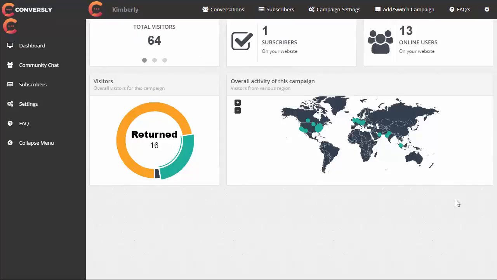Okay, I'm going to give you a quick walkthrough of Conversely. Now, I'm going to start right here in the dashboard. Here you can see the total number of visitors and also the visitors that have returned. You can also see new visitors that have come in.